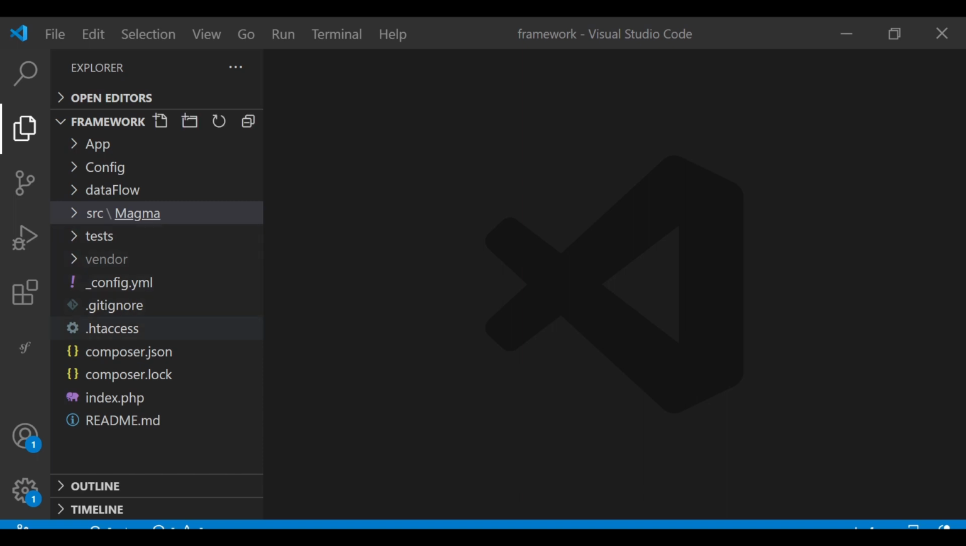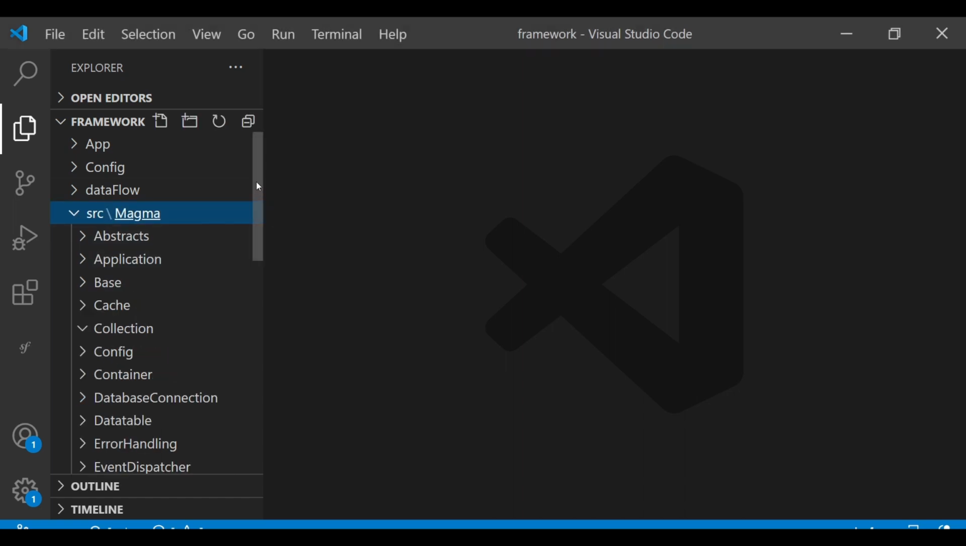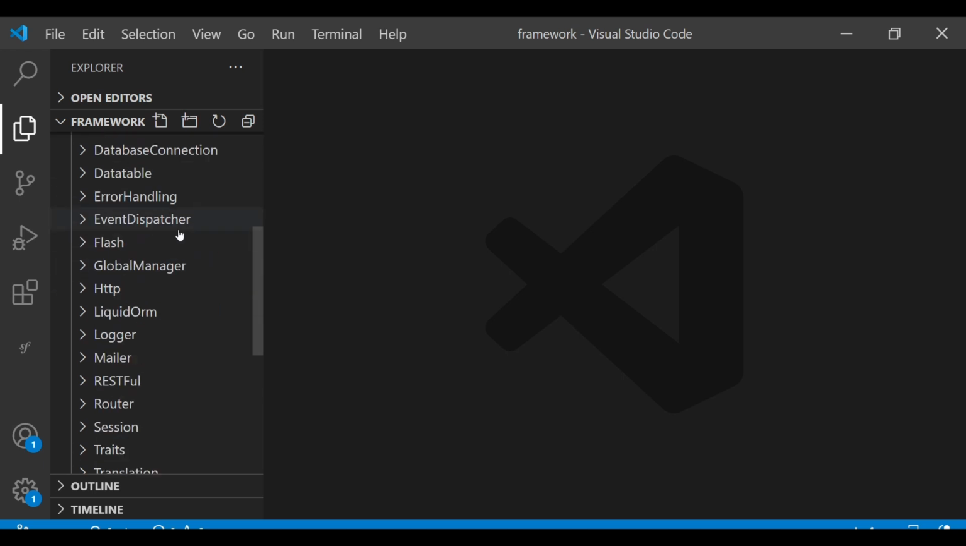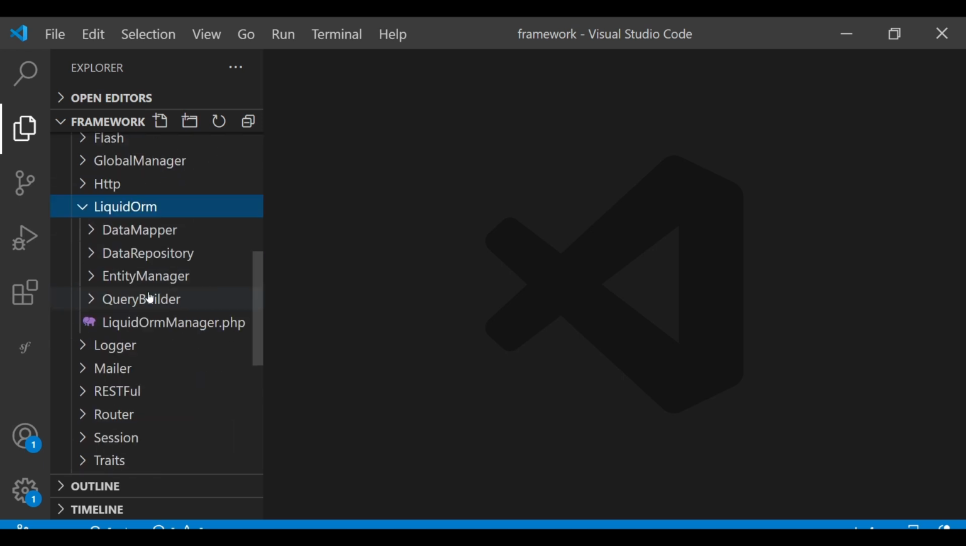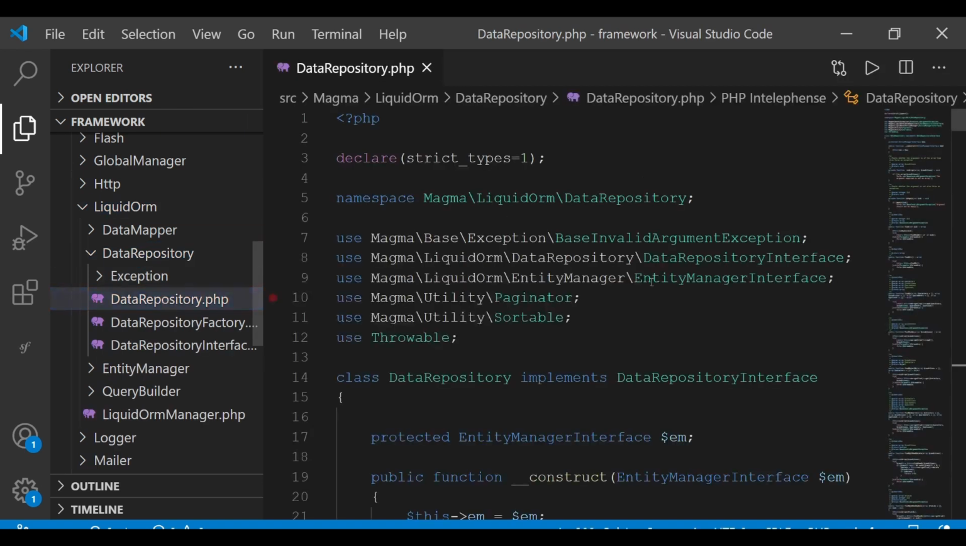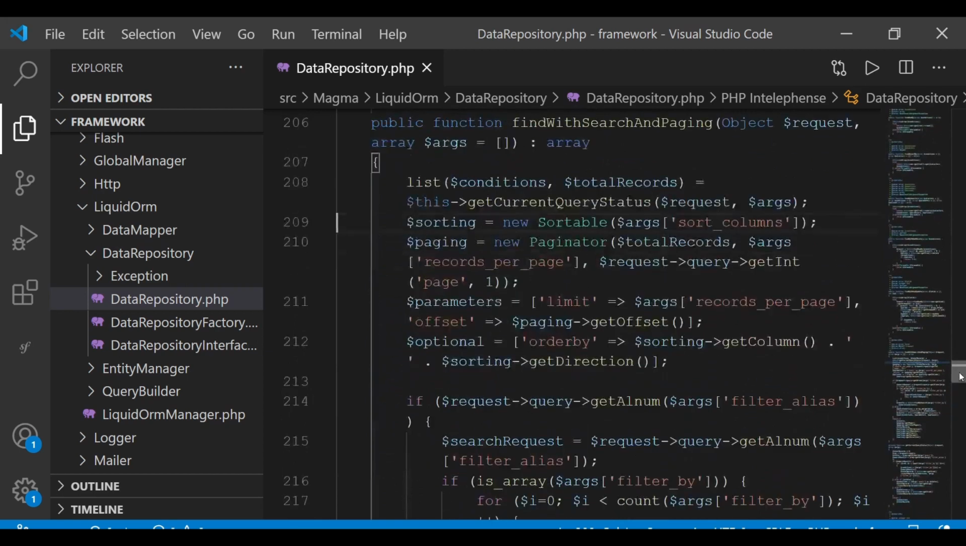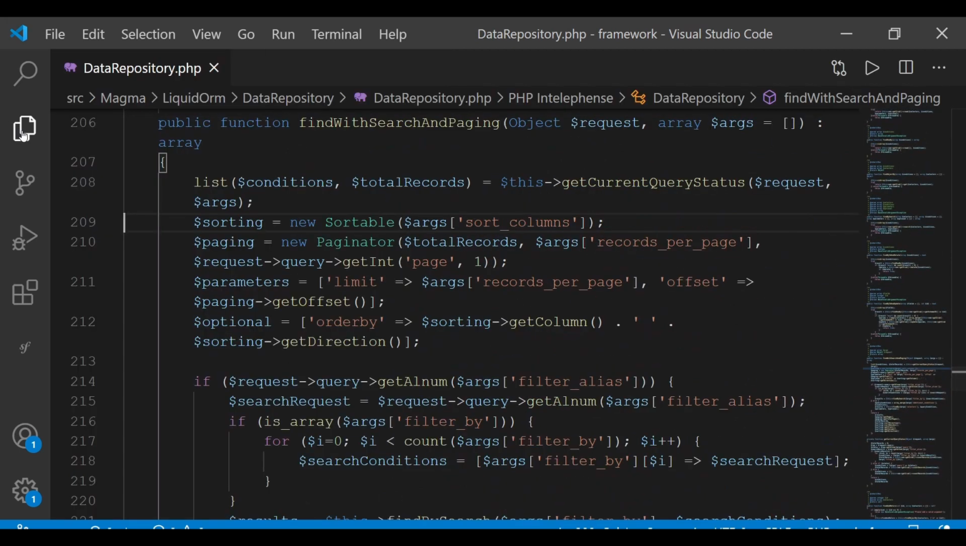So we're going to jump straight into it, and go into our Magma core directory, because in the last video I created a method that I said I needed to recreate. I'm going to open up my liquid ORM and go to the data repository, and if I open that file up, we created this method in there.